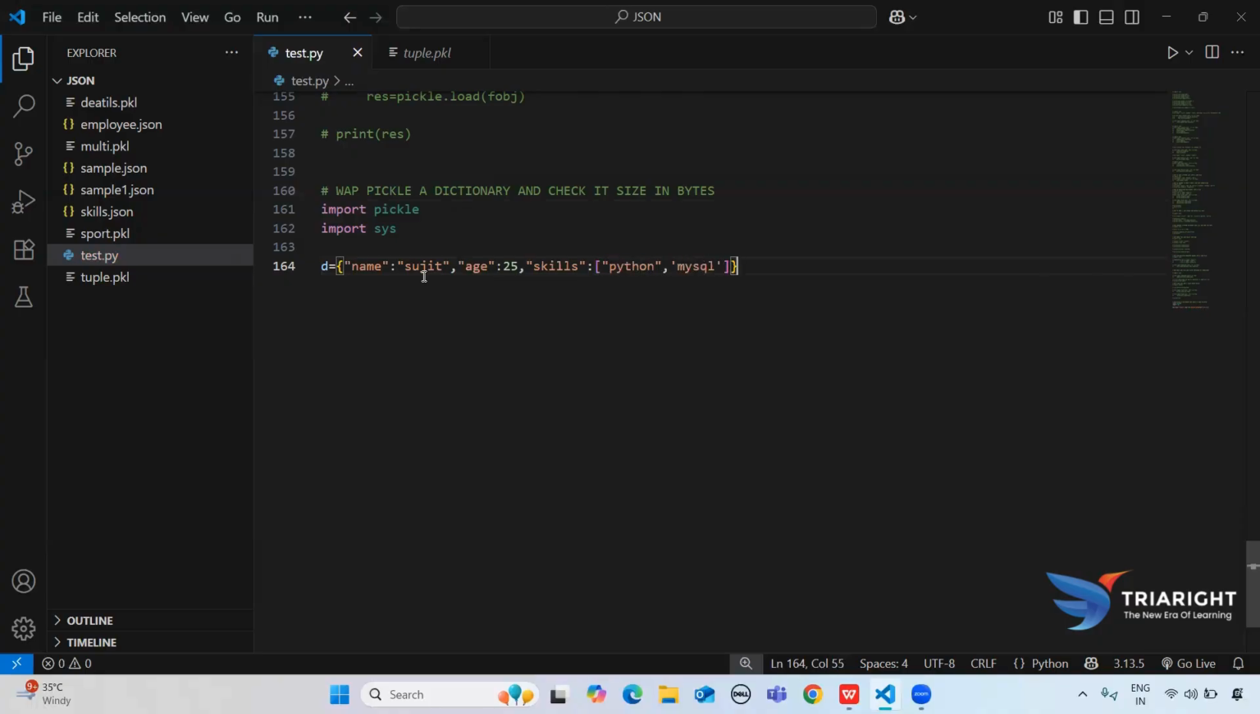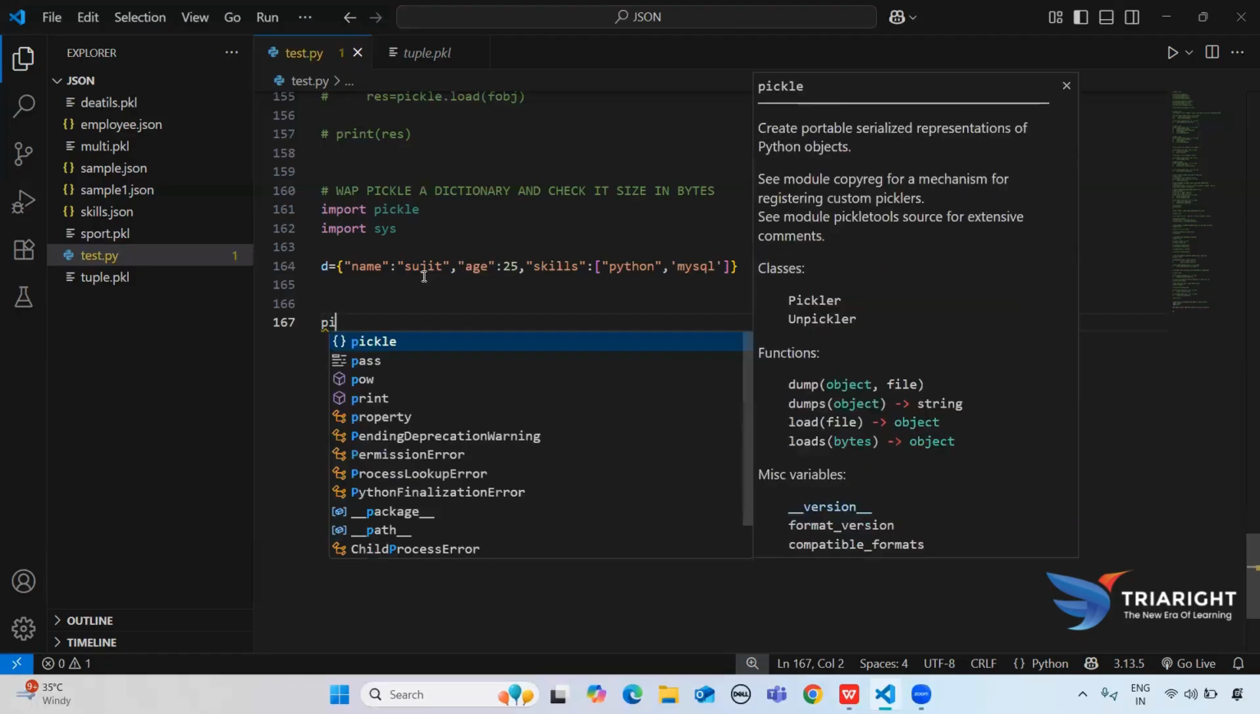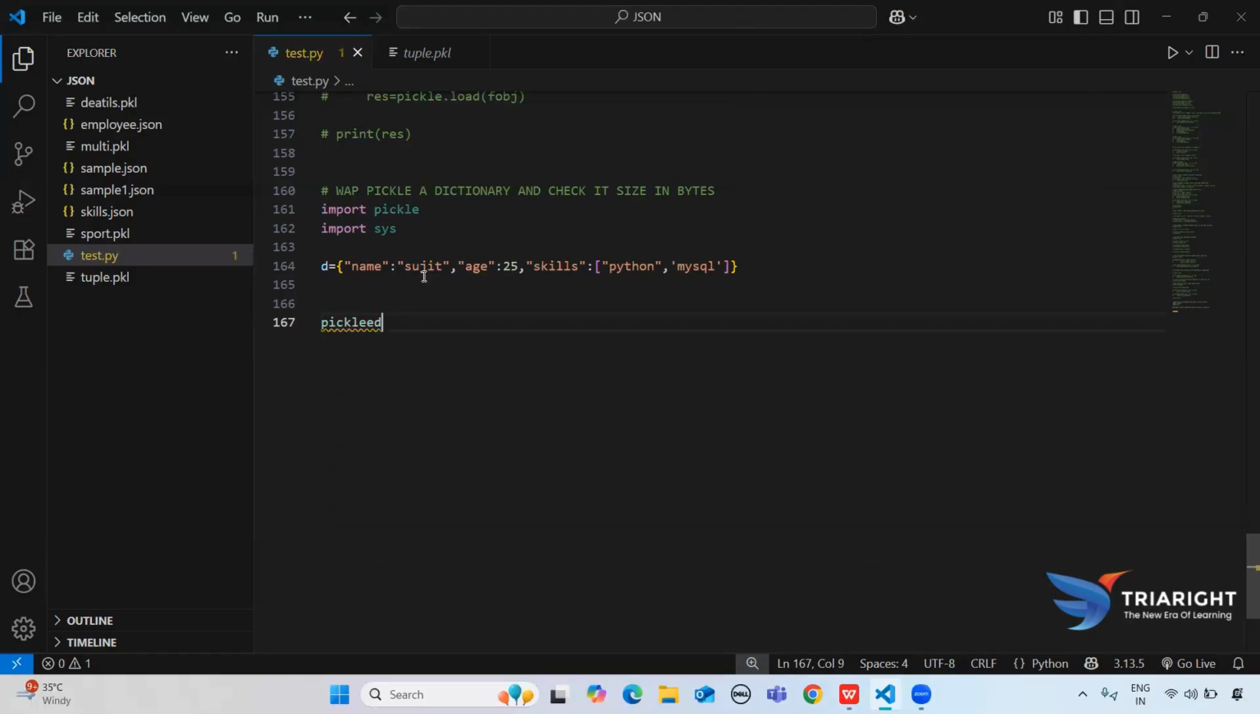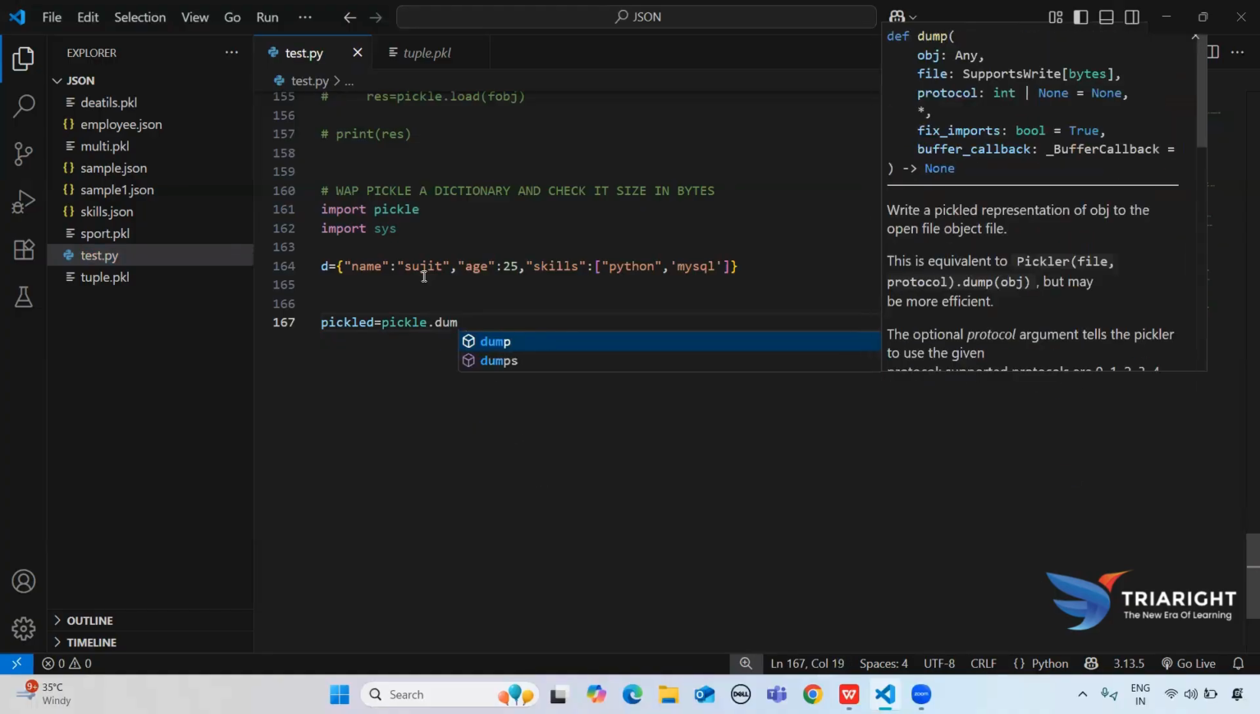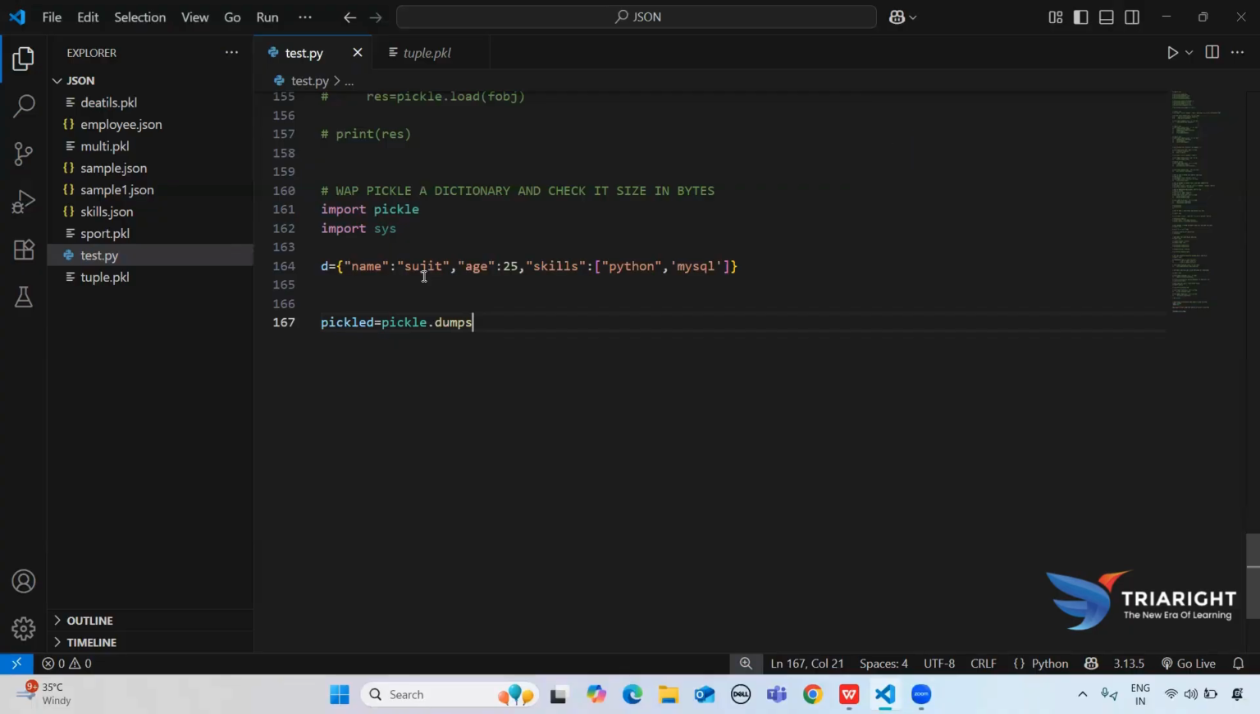After that, my requirement is to convert this dictionary into my pickle format. How to do that? By the help of our pickle module, we have two methods: either we can use the dump method or the dumps method. Here we are converting it into pickle by the help of our dumps method. Every time we use our object reference, so first we write our module name, then dot, then our method name, which here will be the dumps method.